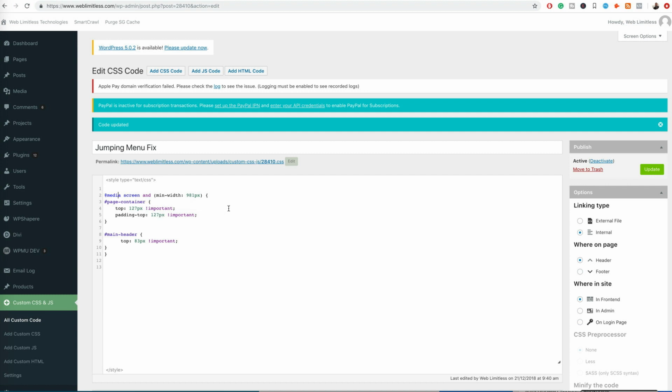You're going to want to make sure it's just working on screens over 980 pixels, so anything that's a tablet and a phone, it won't happen on. And you're going to want to make sure you have the opening bracket, the closing bracket, and then in the middle we're going to have page container, which is 127. So that's 127 from the top, and the padding is also from the top.